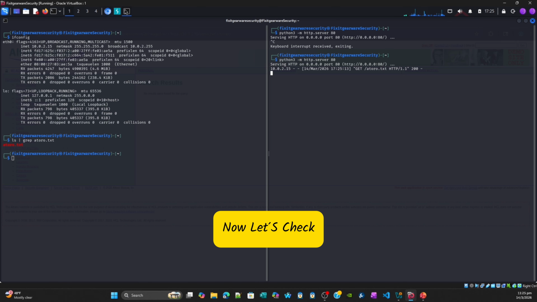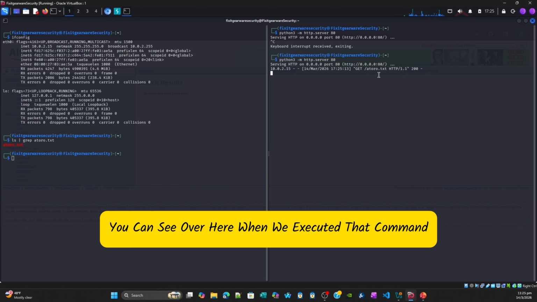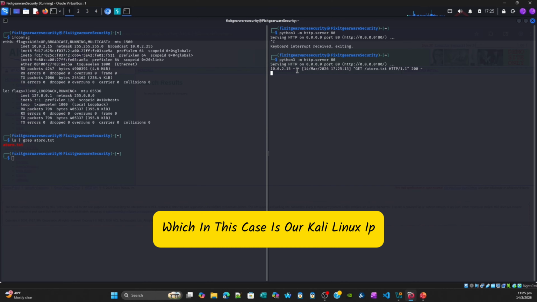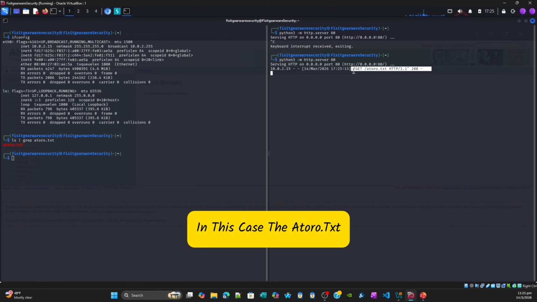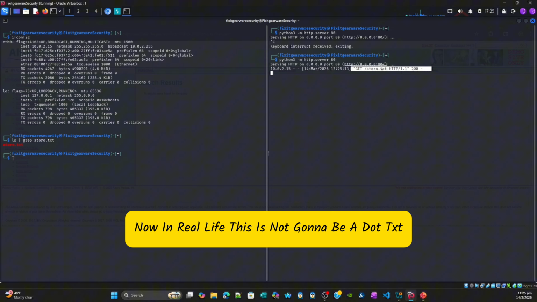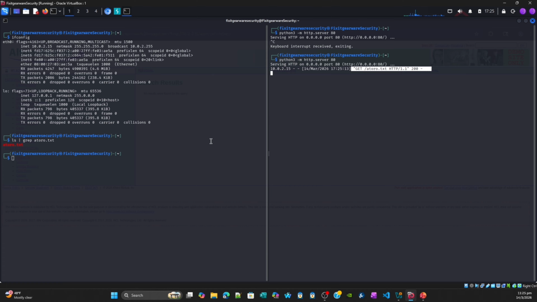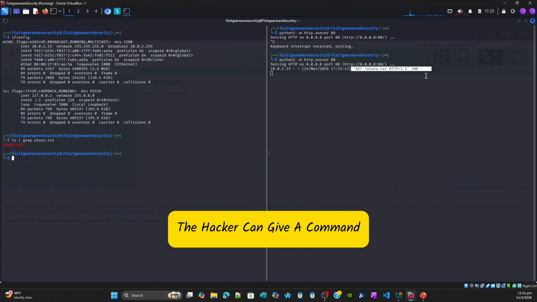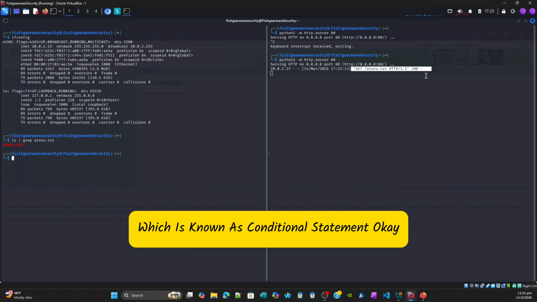Now let's check. You can see over here, when we executed that command, it communicated with our IP, which in this case is our Kali Linux IP, demonstrating the attacker server, and of course getting the script, in this case the atoro.txt. Now in real life, this is not going to be a .txt, it's going to be .jsp. And when the hacker does create this .jsp file, the hacker can give a command which is known as conditional statement.